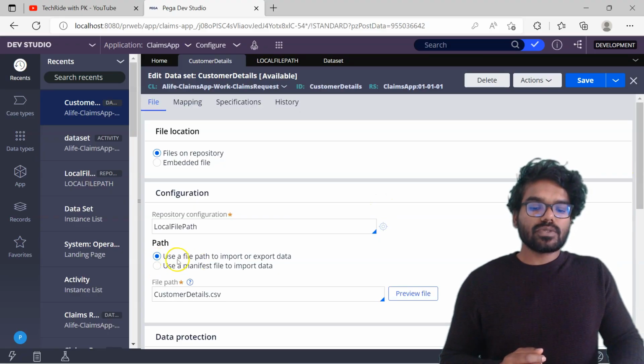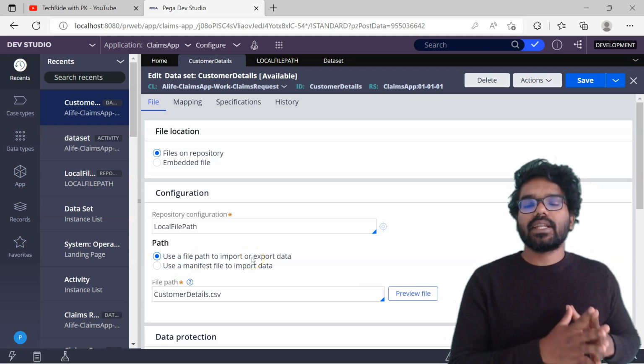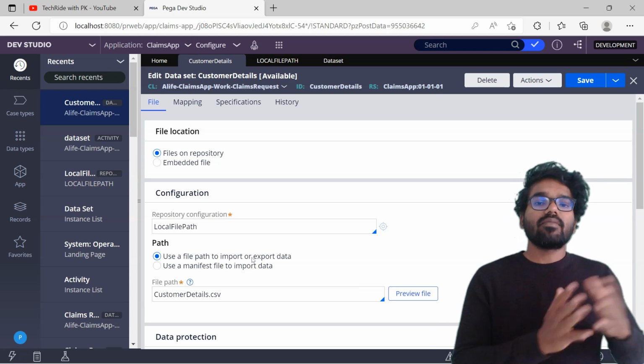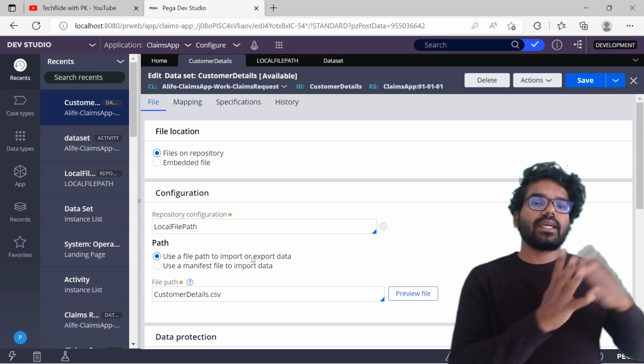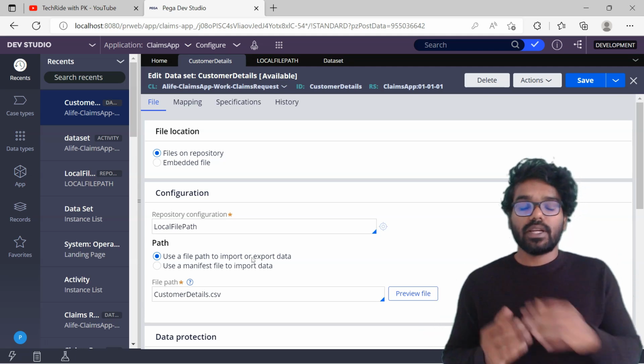You can also use the same configuration to export the data. For now, we imported the data where the data is already in the file. We get it into Pega property. We can also do the other way around by getting the values from a Pega property and put it into the file or export it into the file.